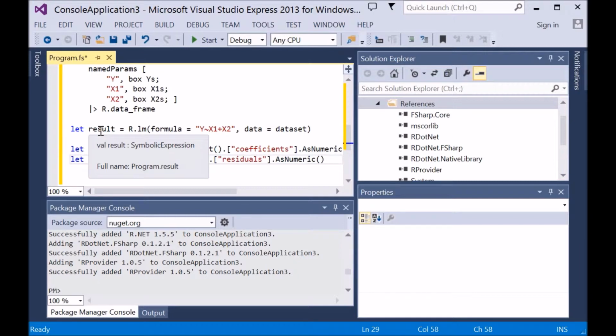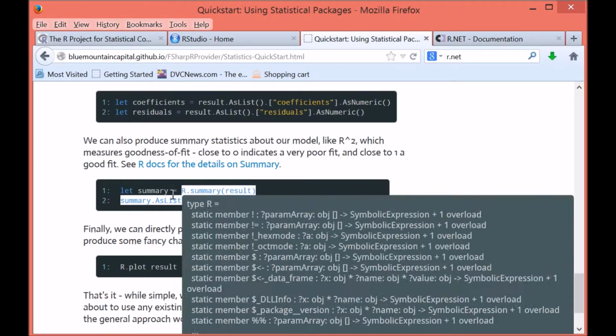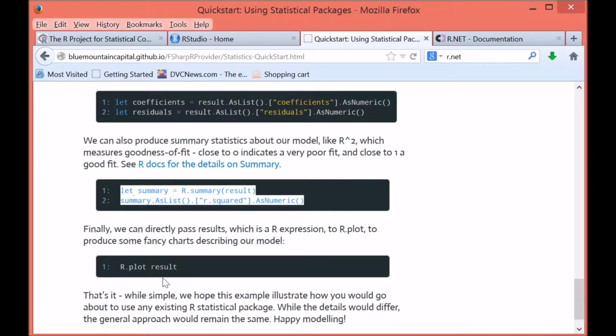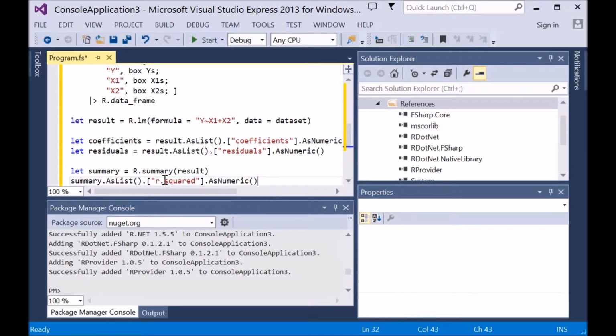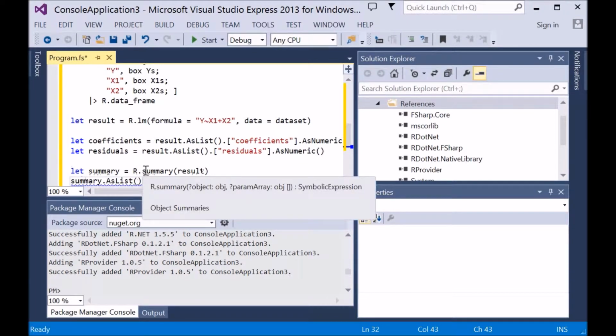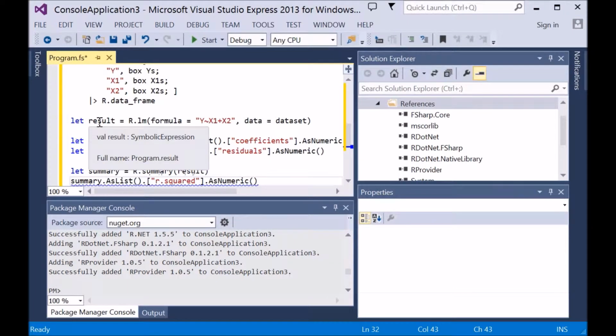Okay, so then next. Okay, lit summary equal r dot summary result. Okay, so summary is a method, takes an object, which is a list, a named list, and it's going to return, probably, a list itself.